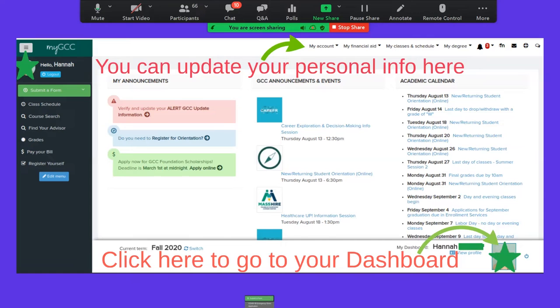Up here, you see several tabs. One of these, the My Account tab, is where you can update your personal information. I definitely encourage you to check that out. Make sure you have your addresses correct. Make sure your phone number is correct, especially that if there's a cell phone number, it's your cell phone number. I have noticed that sometimes students may have had help in applying to GCC and then their parents put their phone number in there rather than the student's. So make sure that's all accurate.